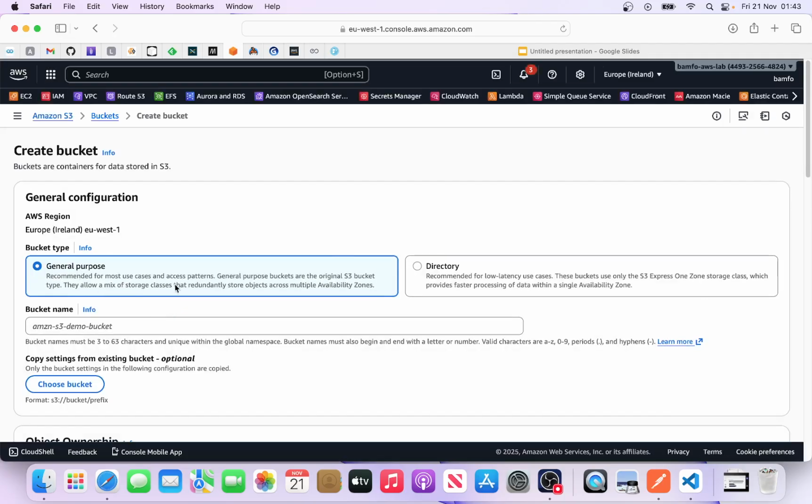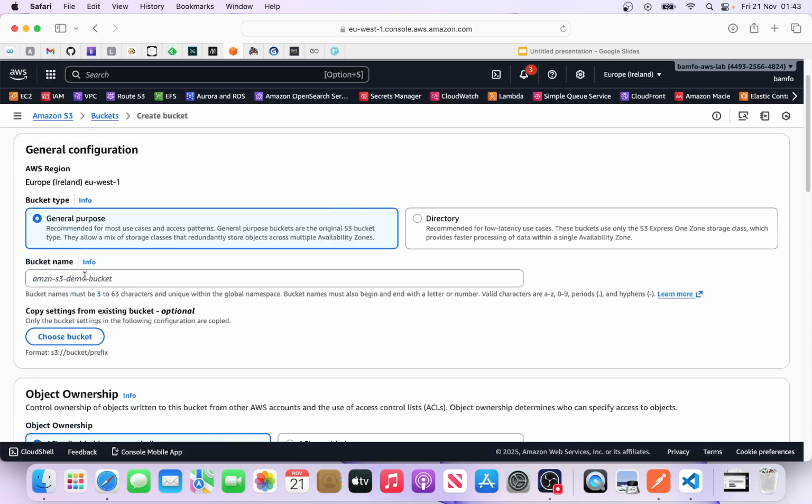Then you can choose between general purpose and directory. Let's go for general purpose. This is most frequently used. You give it a name. The name has to be global. Let's give it a name like simplydone tech.